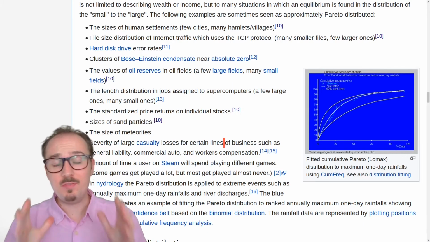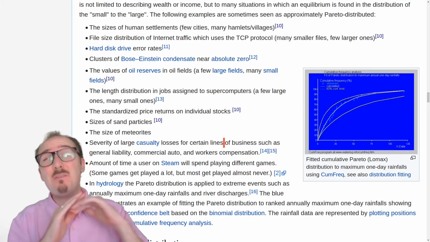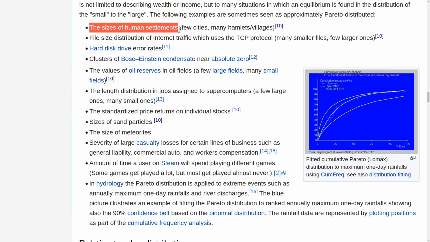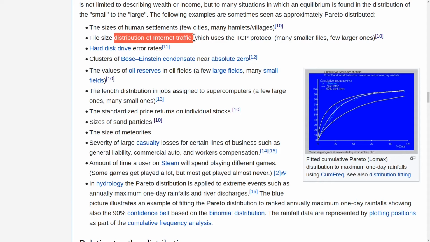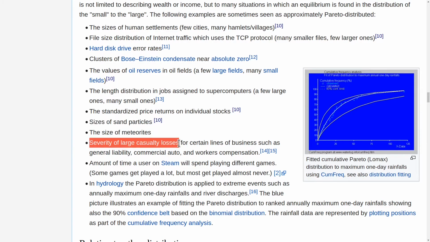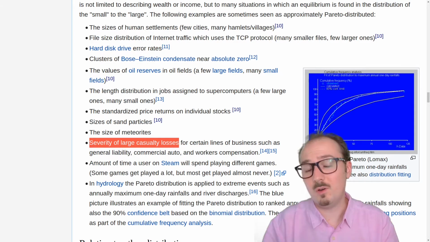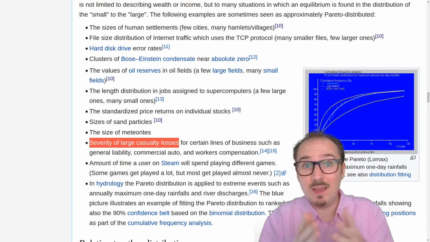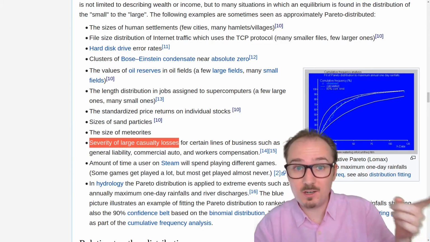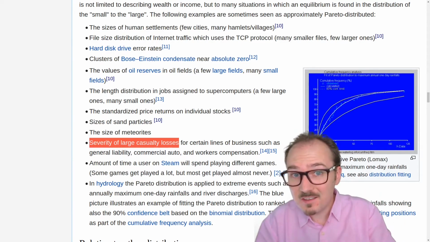But it turns out this kind of distribution pops up everywhere in all sorts of data, all sorts of phenomena, including the sizes of human settlements like cities or countries, distribution of internet traffic, values of oil reserves, stock prices, size of sand particles or meteorites, severity of casualty losses for certain lines of business, or, in our case, migrant deaths. Is it true that 80% of the deaths come from 20% of the incidents?